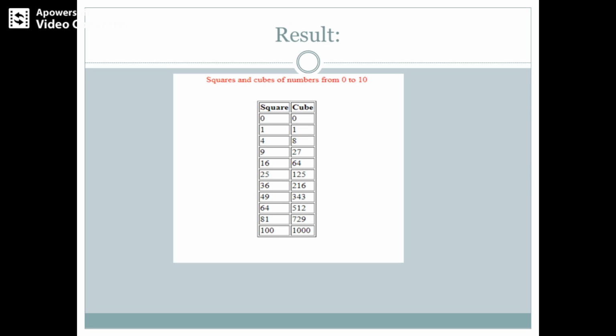Square of 0 will be 0, cube of 0 will be 0, square of 1 will be 1, cube of 1 will be 1 again, square of 2 is 4, cube of 2 is 8. Likewise, you have all the rows inserted with their respective values from 0 to 10. You can also change the design and layout of this web page by including respective properties.